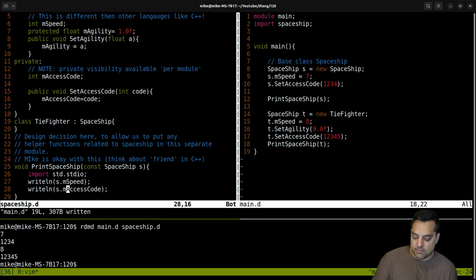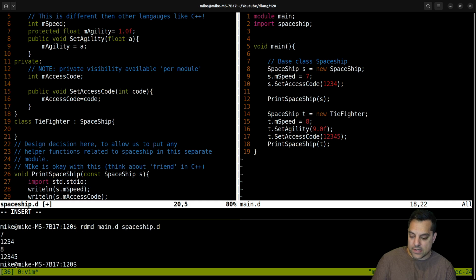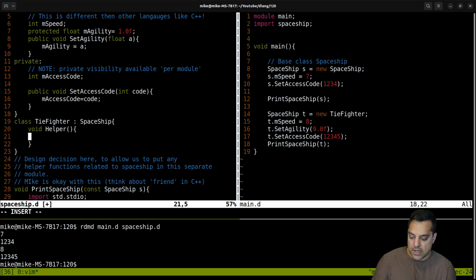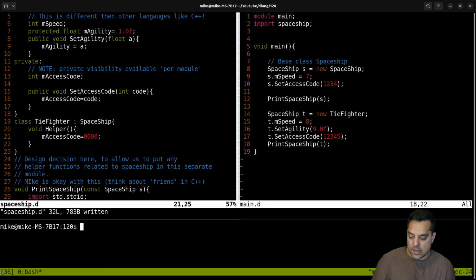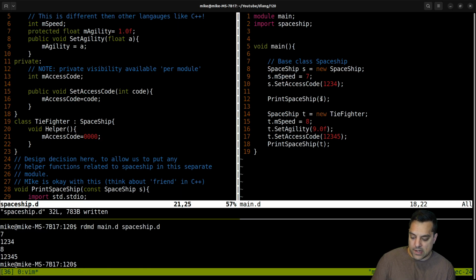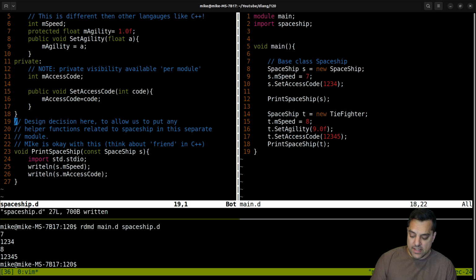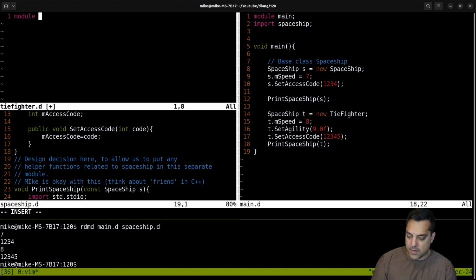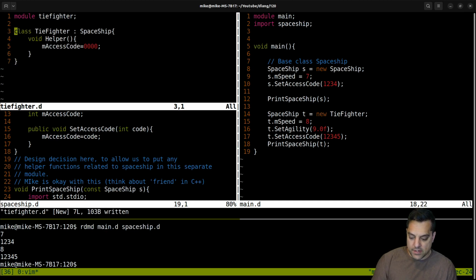Now the thing with private in our derived stuff here, let's just create some void helper function here. And again, just to show, can I do something with access code here? Well, I guess I can, because it's visible in the same module here. So in order to do this experiment, we've got to split this yet again. Let's split this and call it tiefighter.d, module tiefighter. And let's put in our class here.